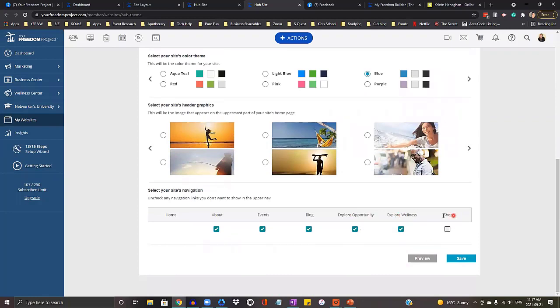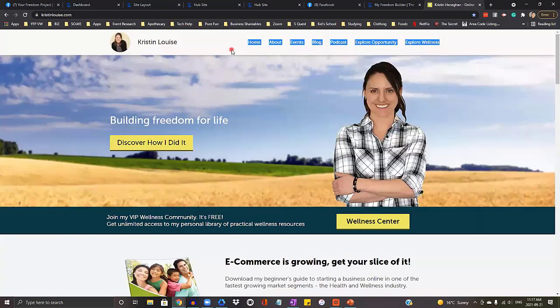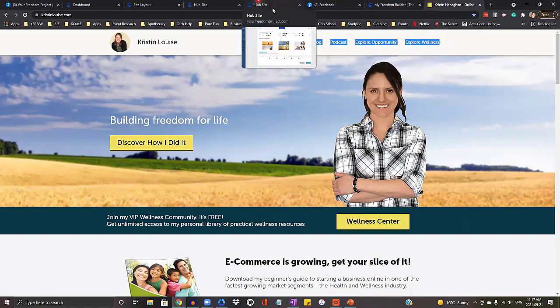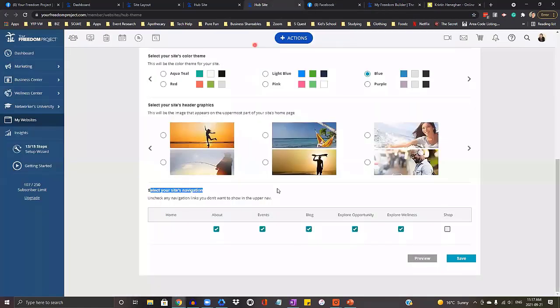Another couple things that you can edit in here is, what do you want your navigation to look like? So the navigation, if you look on the hub site, is what's going to show up here. Okay, up at the very top of your hub site where it has home, about, events, blog, blah, blah, blah, all that stuff. There we go. So how you want that to look.